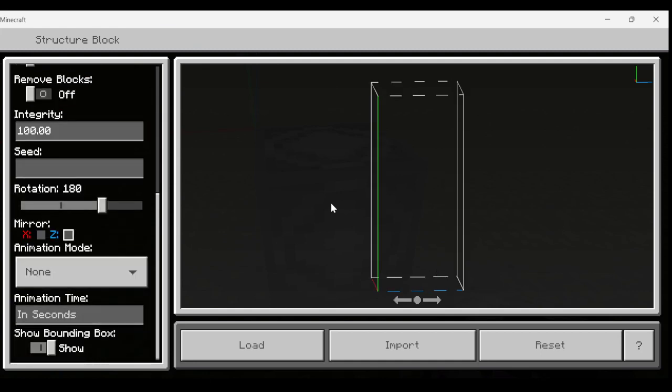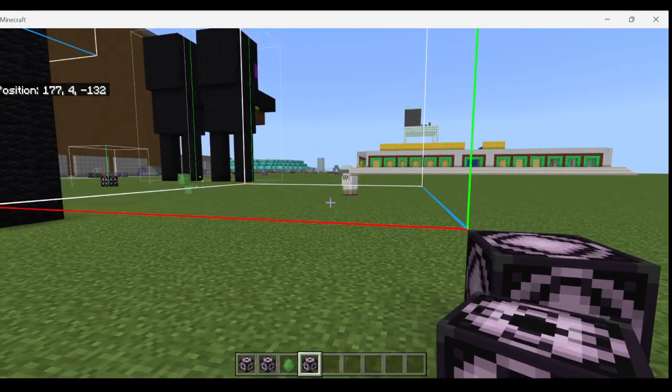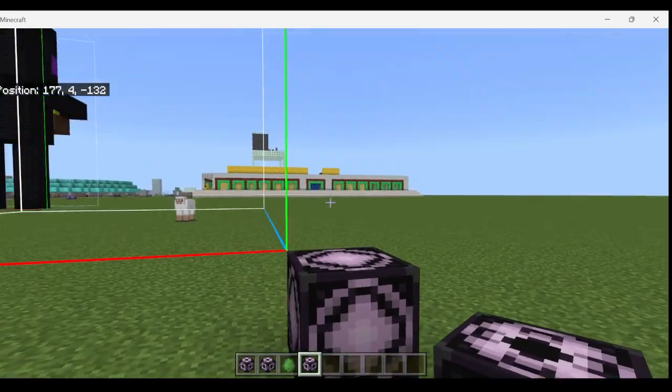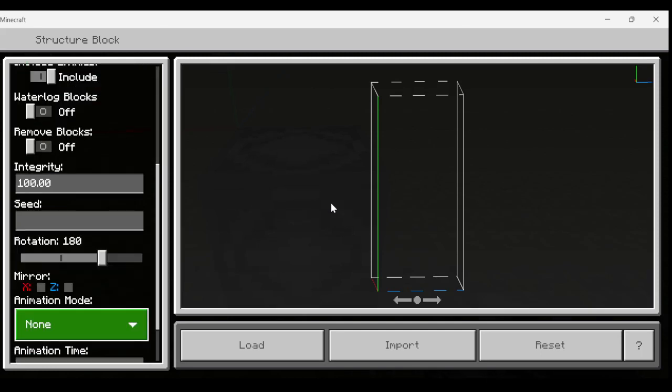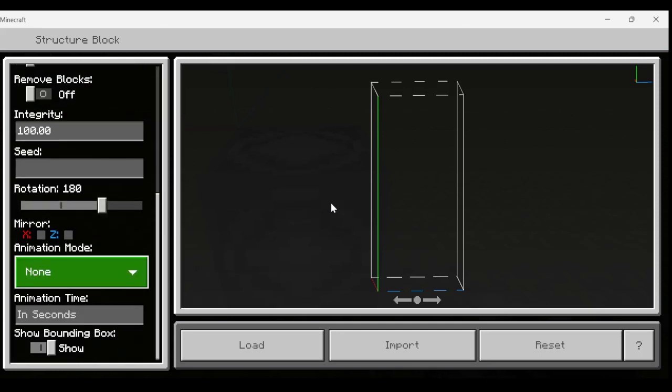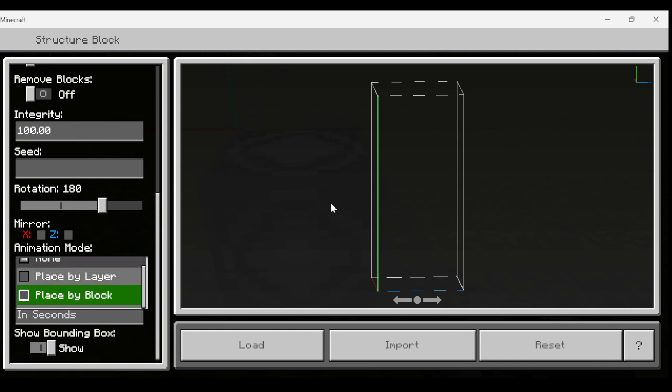And then this here is a mirror mode. What that means is it would actually reverse the X coordinate or the Z coordinate, but we're not going to do that for this particular load. And then there's an animation mode, which, if you guys are loading these structures where players are going to view them when they come in to load, you can actually make the loading look fancy, and you can place it layer by layer, or you can place it block by block.